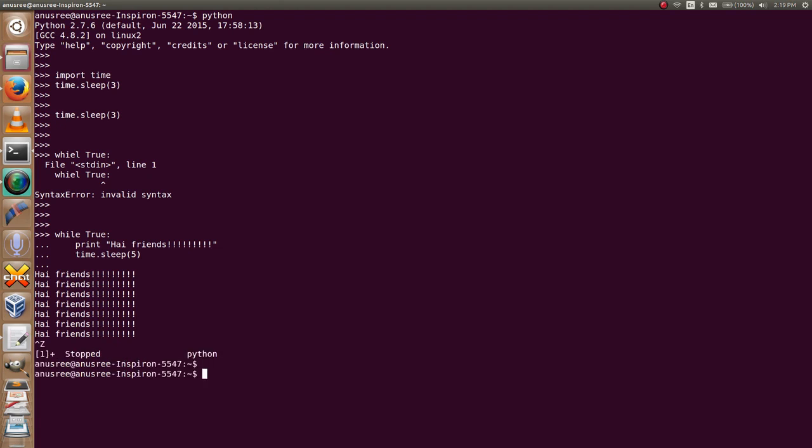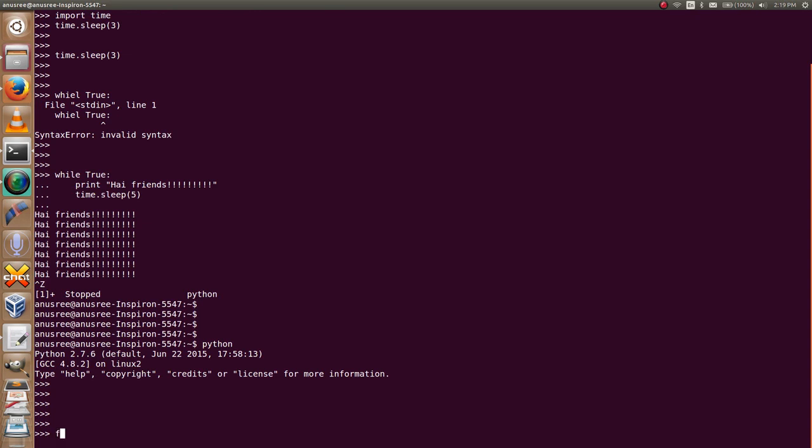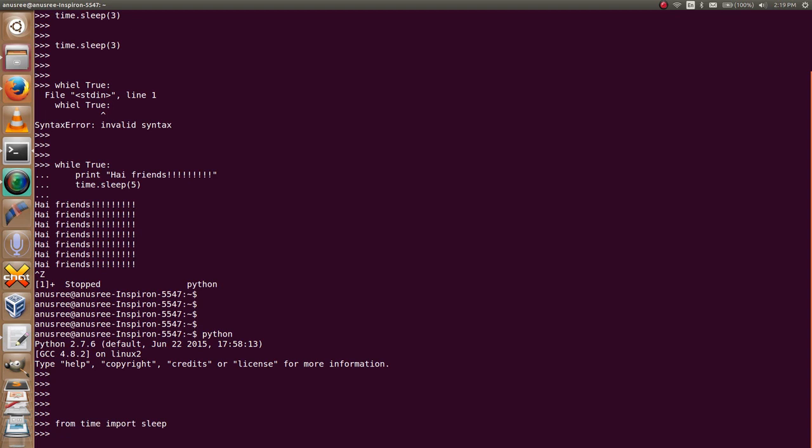I will stop that. Python. From time import sleep. Now I am going to type sleep 0.5. This is a floating point argument, for sub-second resolution, not for second resolution. It is for sub-second resolution.